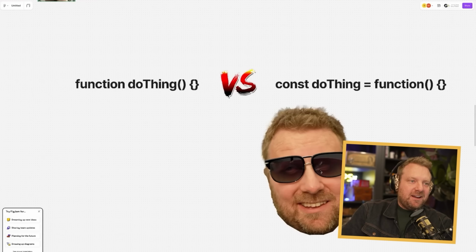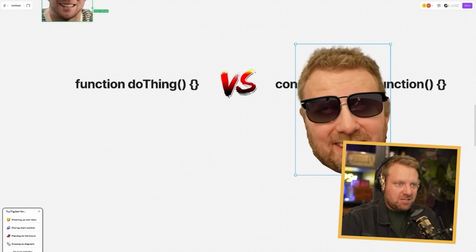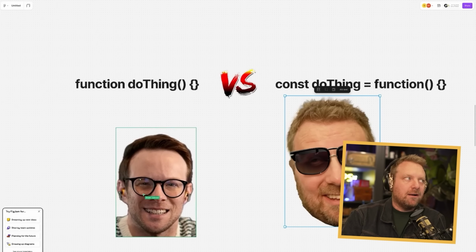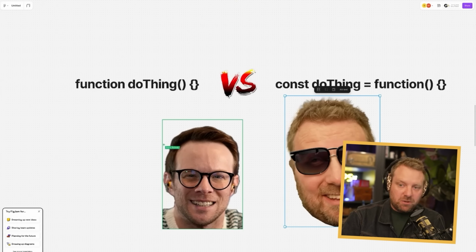Do you prefer a function declaration or a function expression? The difference between those two: a function declaration is where you write the word function and then the name of the function and then the whole signature. And a function expression is where you are sticking a function into a variable. And this could be an arrow function. This could be simply just saying const do things equals a regular function.